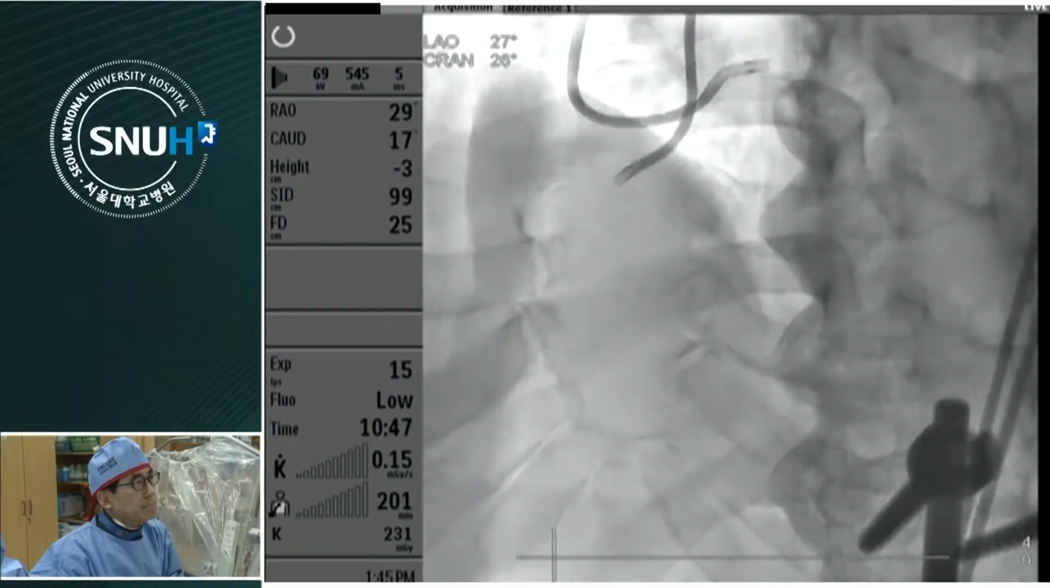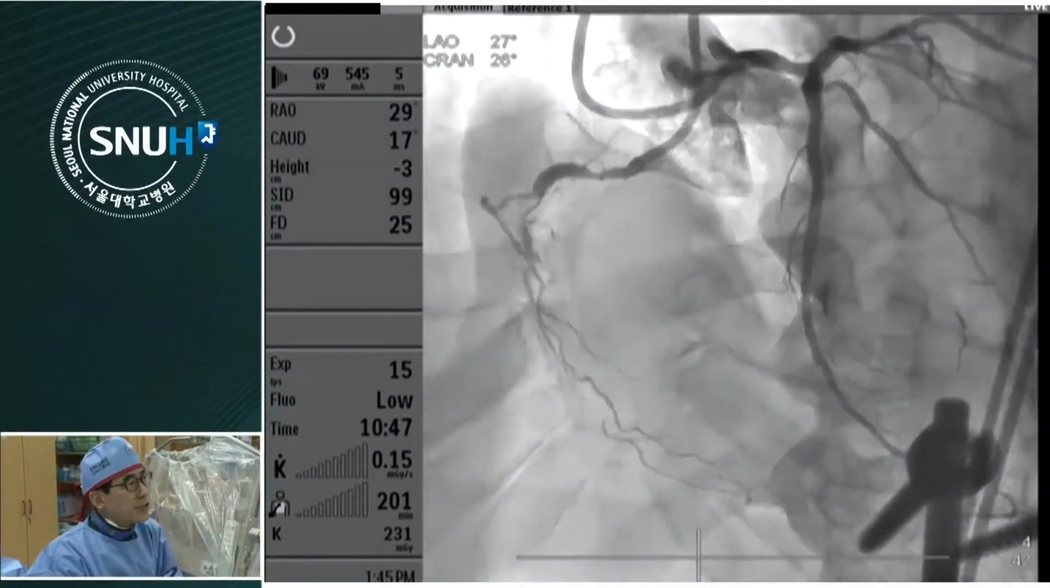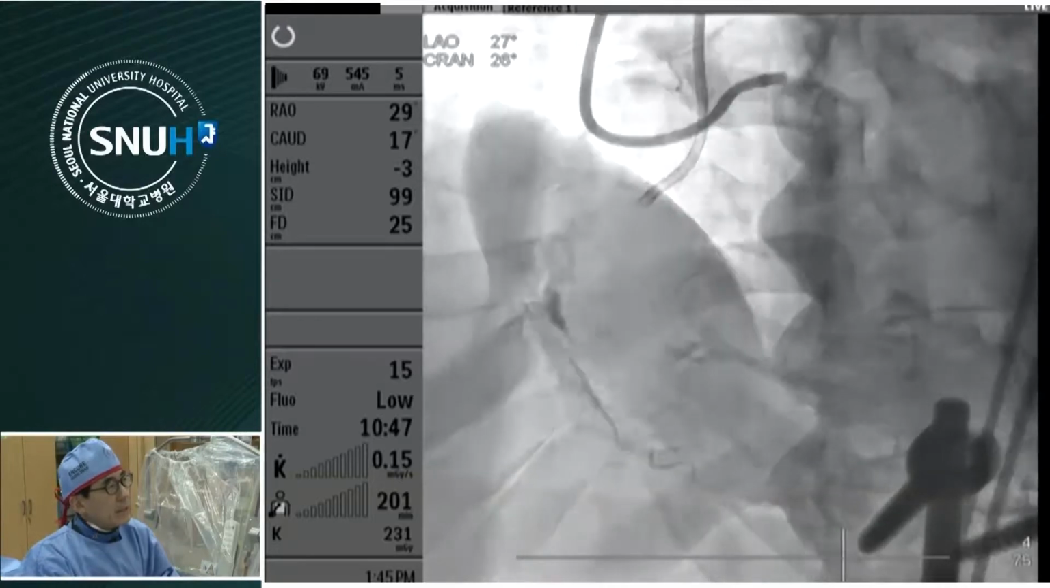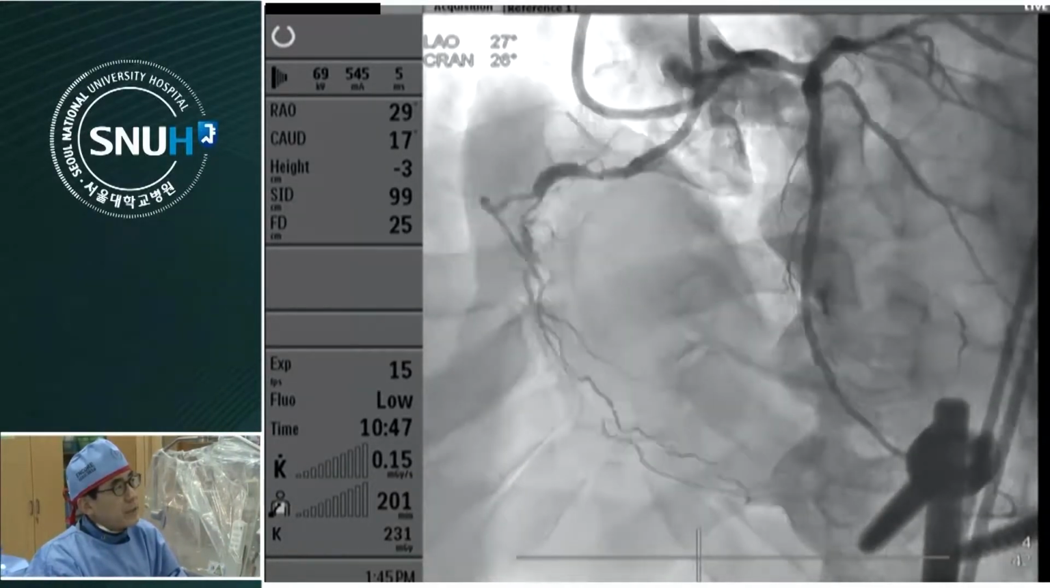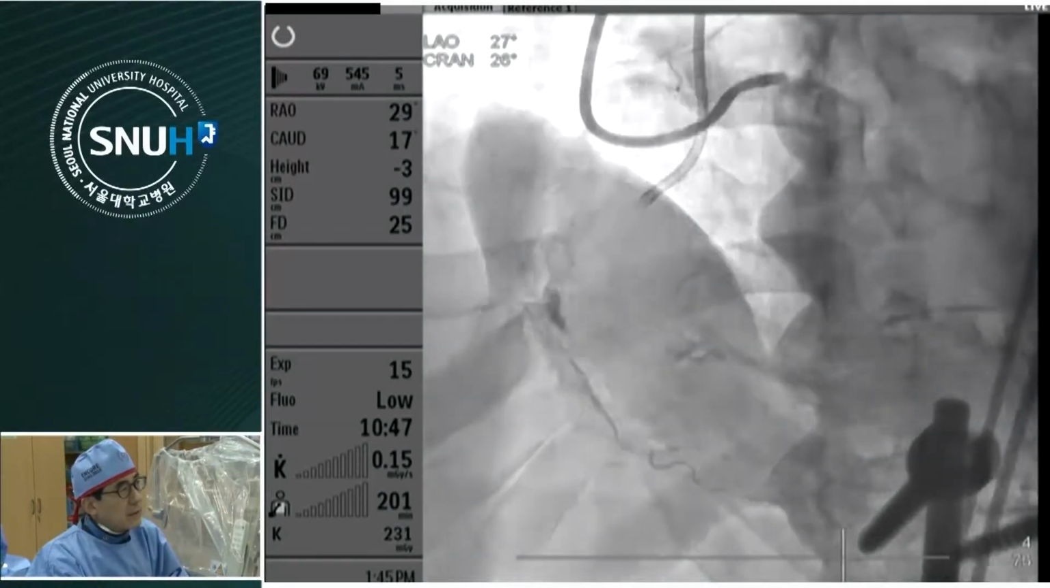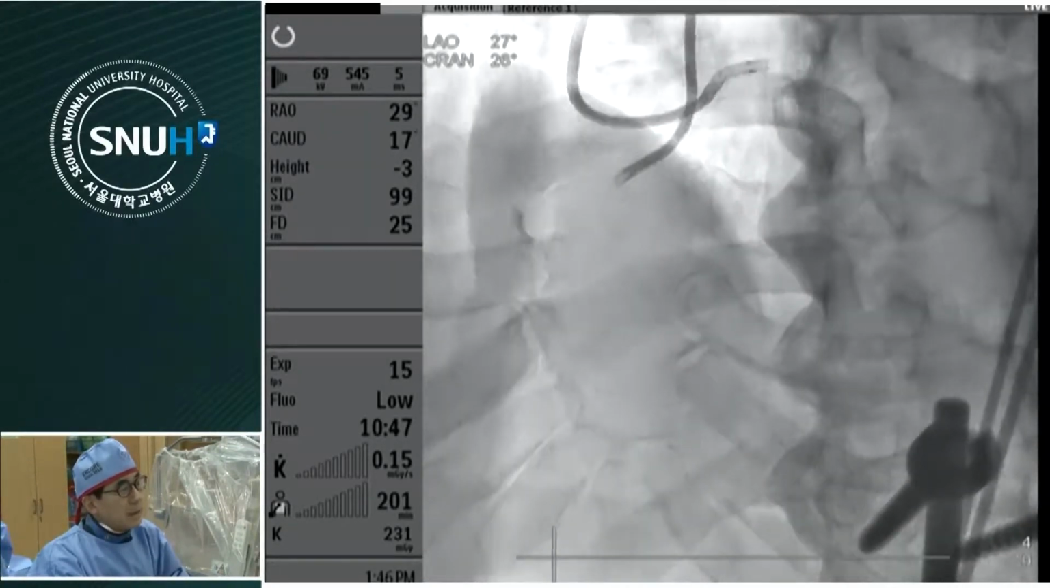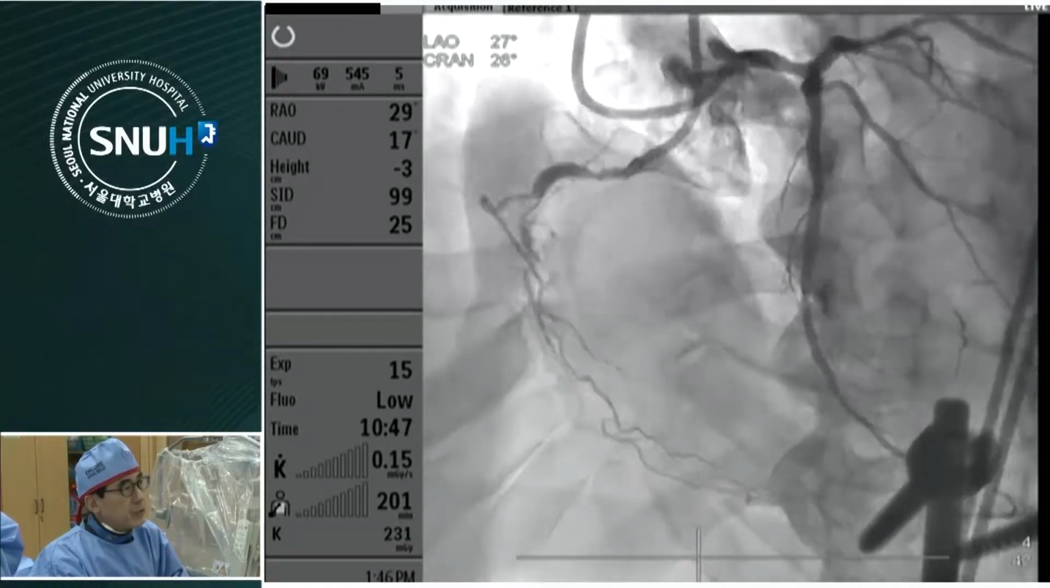This is bilateral injection. We can see the long RCA CTO segment: first CTO, then first island, second CTO, second island, third CTO, and PL branches.